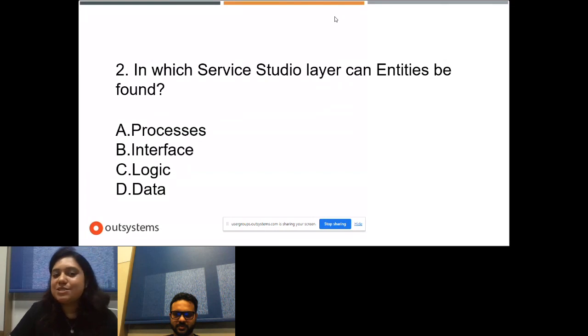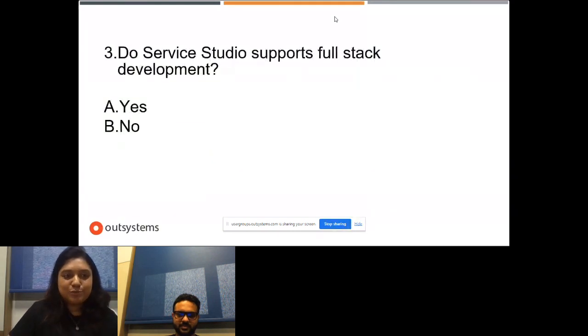In which Service Studio layer can entities be found? We have answers from Muhammad Anis, Abhishek, Porcelain, Siddhi, Ajay Raj, and Ramya. That's great. Good going, guys. So we'll move to the next.